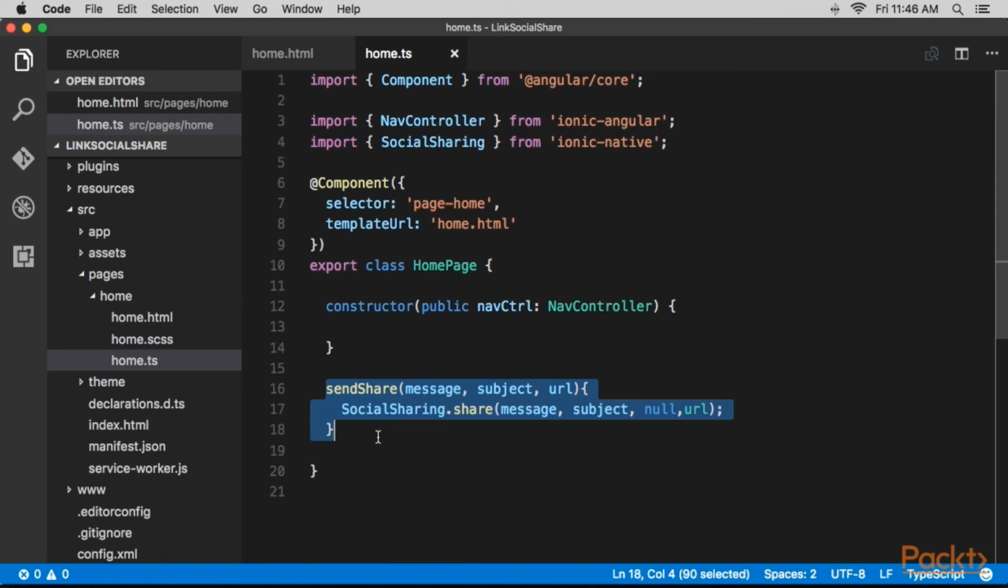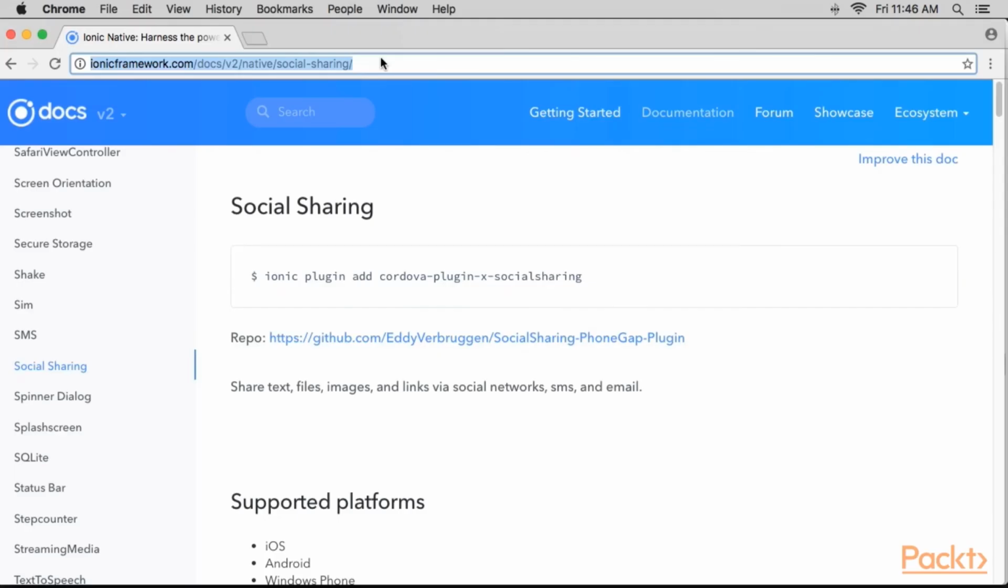If you want to share a file, you can replace the third parameter, where it's null, with the URL to the user's local file system. This is useful when you want people to send a PDF or JPEG via email or post it on Facebook. To see the latest update of the Social Share plugin, you can visit the documentation at ionicframework.com.